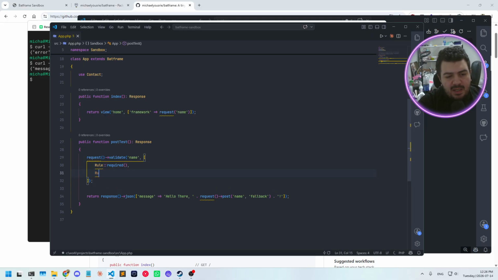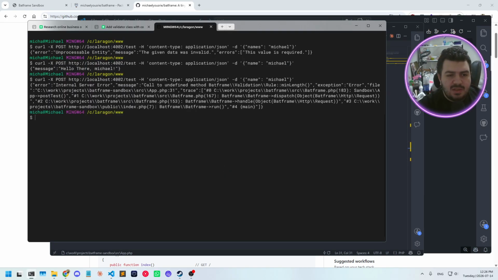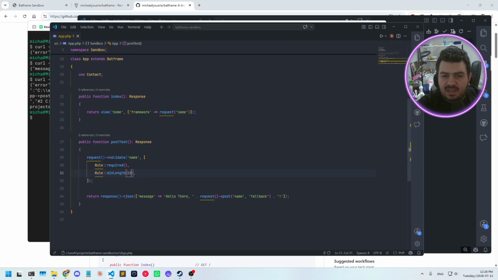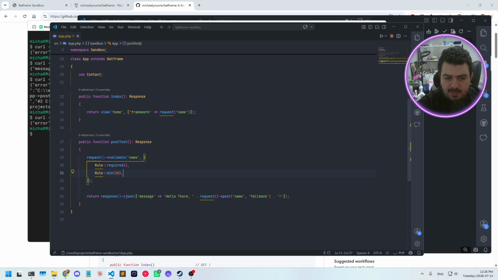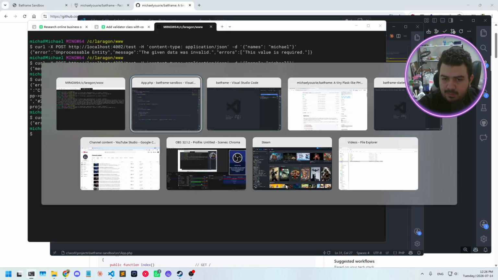So I'm gonna add another rule here. So let's do min length, and then we just do 10, for example. So this is gonna fail. Oh, no, it did not fail. Call to undefined method min length. Is it not min length? Is it like min? Yeah. So the value must be at least 10. So just minimum. Okay.